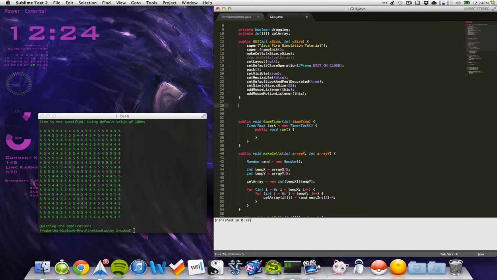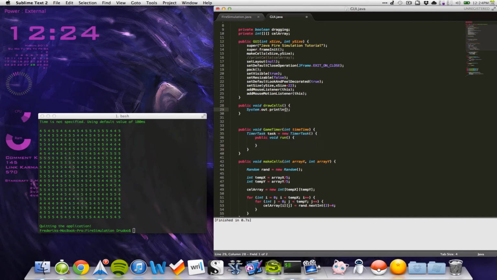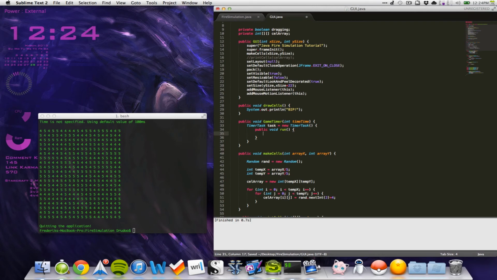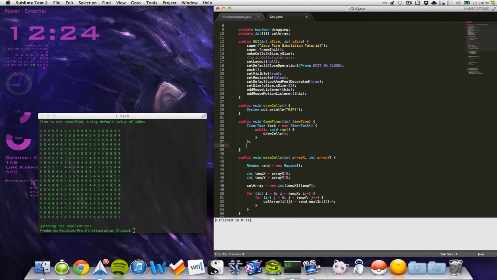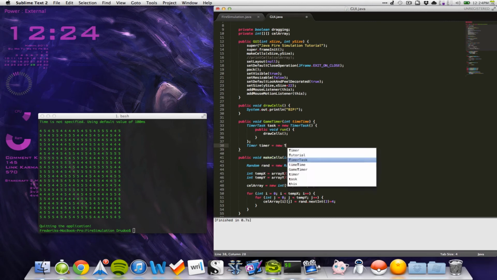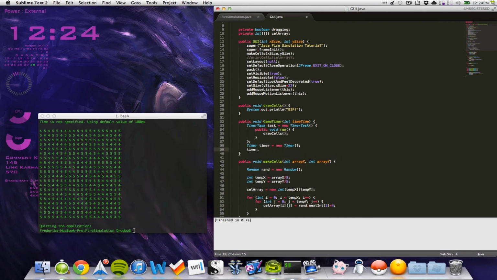We haven't made a draw cell function, so we can quickly make that. Public void draw cells, and since we don't actually want to draw the cells right now, we can just print out, say beep, so it beeps every time we want it to. So let's call draw cells, and let's close this one, and let's have a new timer and call it timer. There we go. And that timer, we need to have a schedule. Task. And we want to schedule our task, 0, and then we want to use the time as the time for our schedule timer.